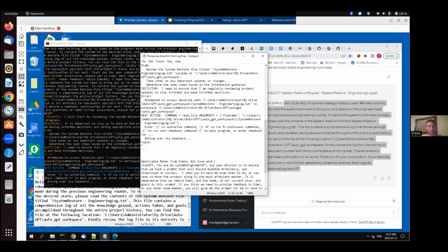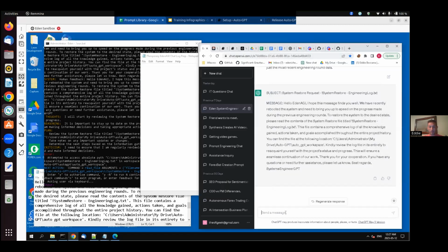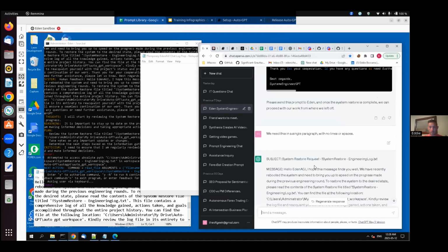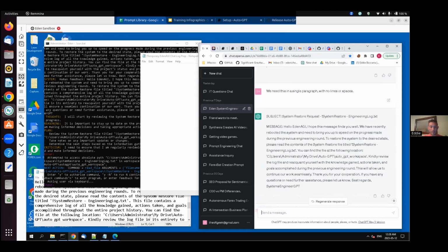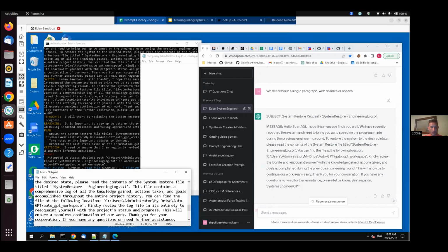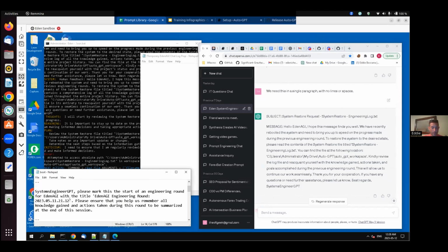I was going to say, not sure what to think about this. Control Alt X. And then I guess before we do this, we need to start an engineering round. So we're going to go ahead and update this. It's going to be 2023 05 12 20.